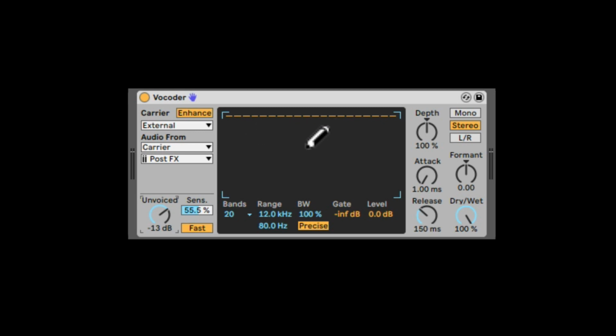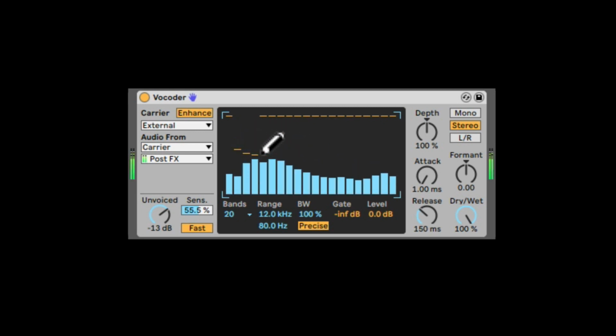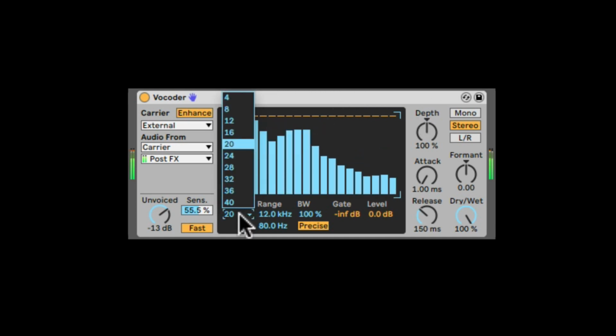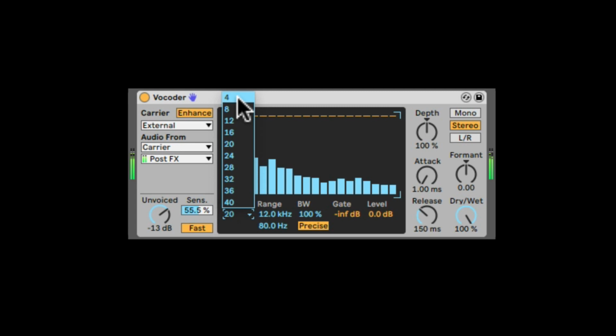So this actually works as kind of filtering. Excellent. Here we can choose the amount of bands. So if we go lower, it will have less resolution. We'll hear more of the synth and less clarity of the words.